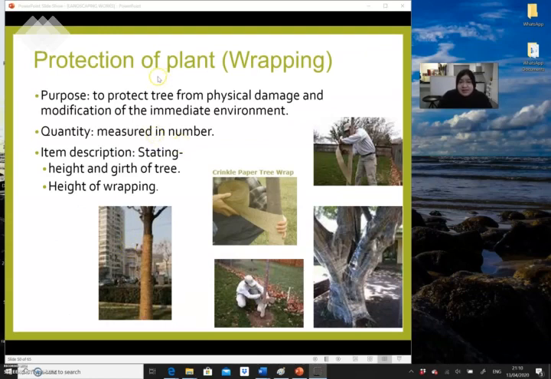And some trees or plants need to be wrapped, because in Malaysia we won't find this very much. It's normally for four-season countries, to protect the plant from cold weather. It's like us going to cold countries, where we have to wrap ourselves because it's cold. The trees need protection as well. So it's wrapping a tree to protect it from physical damage and modification of the immediate environment.